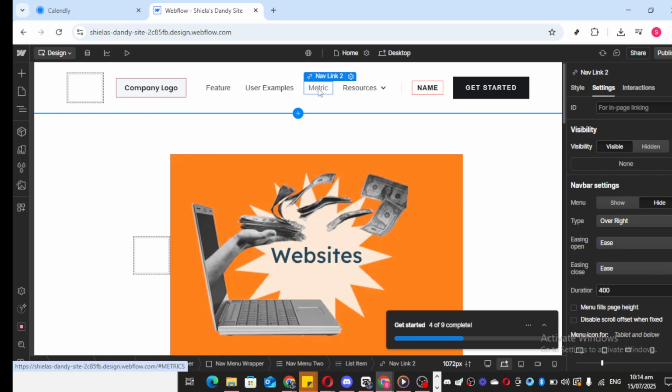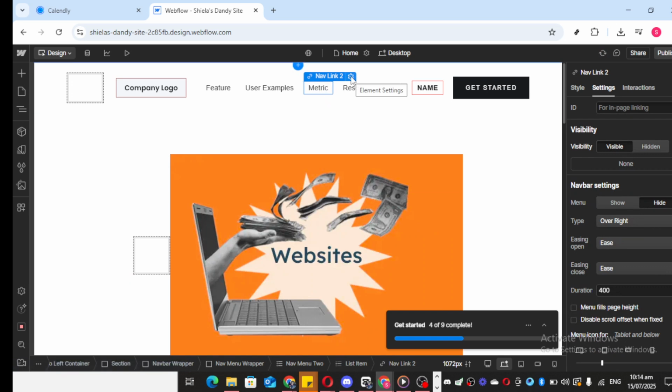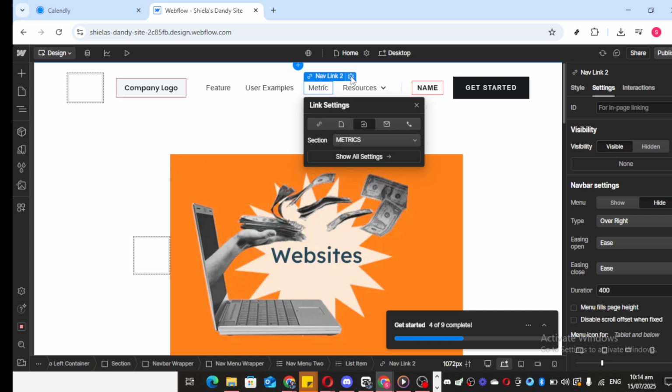Now, while still focused on the element you intend to link, go ahead and click on the settings icon. This opens up a new window of options. Here, you'll find an option labeled Page Section. Click on that. It will display a list of available sections you can link to.